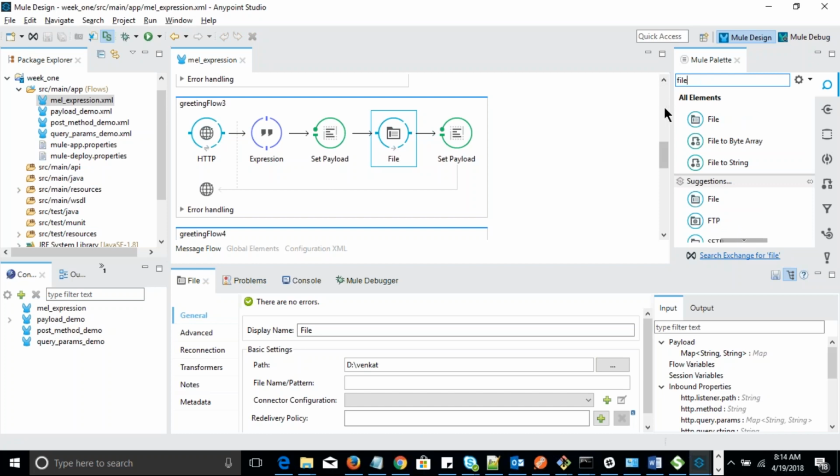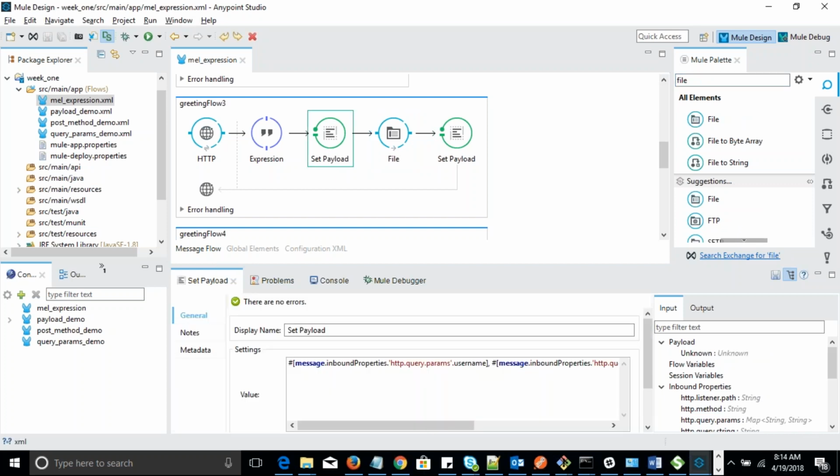So what will it do? What is the purpose of this? Suppose in the previous step I prepared that payload, no? So whatever three fields I prepared, right, I want to store those three fields in file format. So at that time, we'll drag and drop the file component.